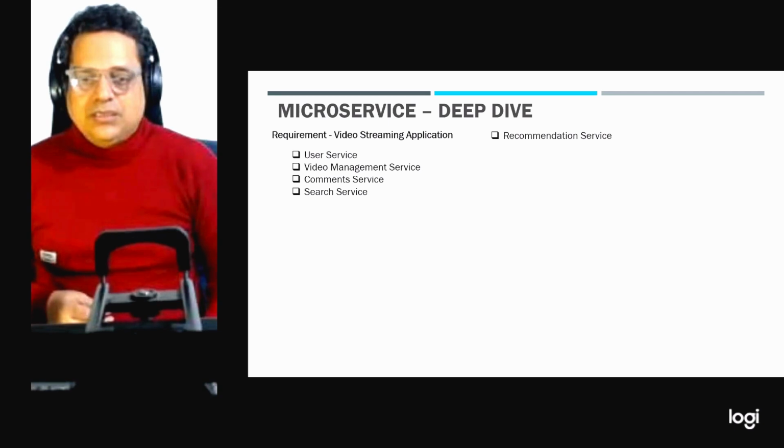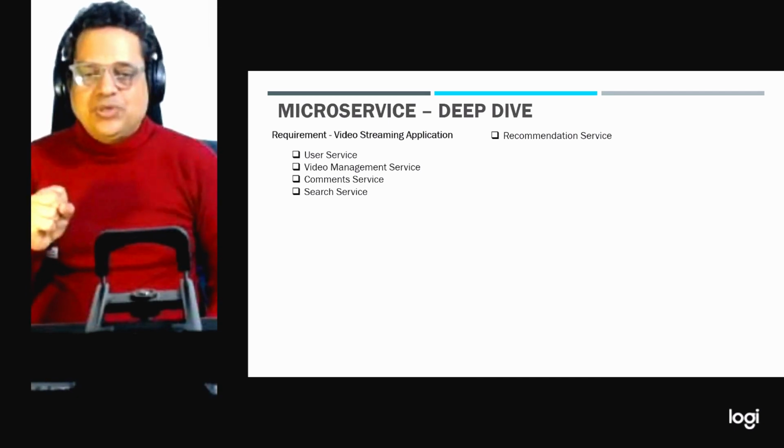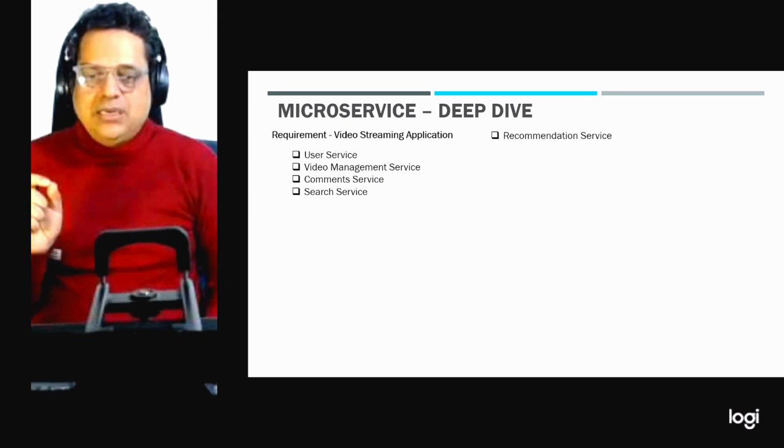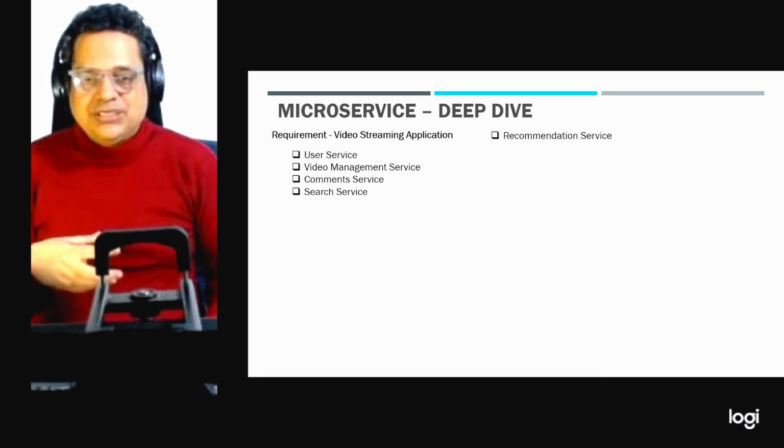Okay. Now the next point is to understand how it works. This recommendation service leverages user data, right? Because it is a user recommendation.